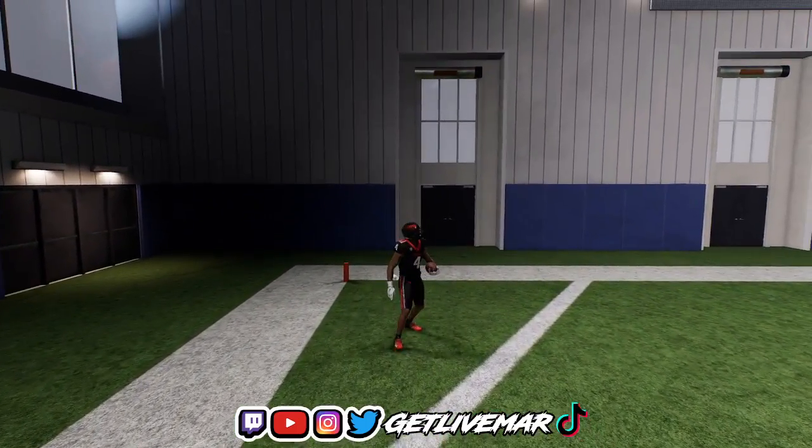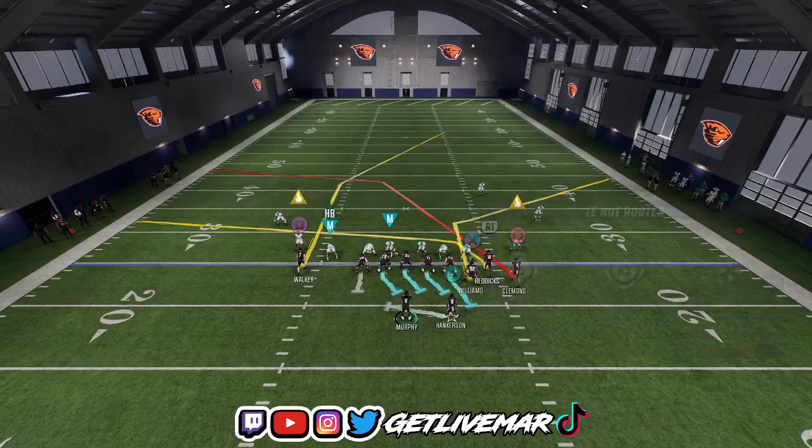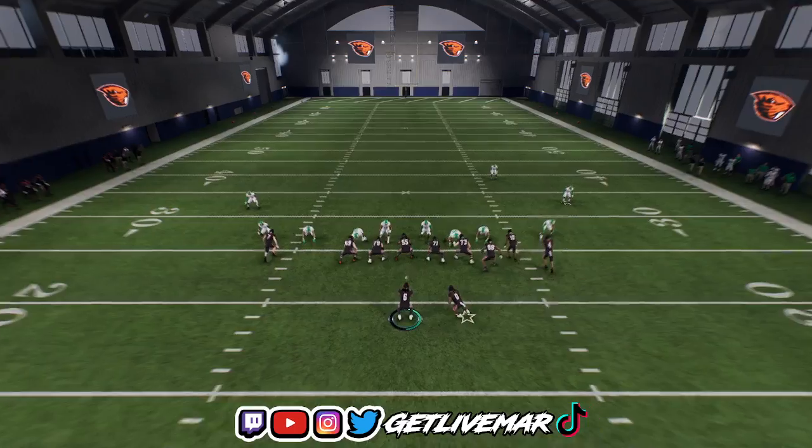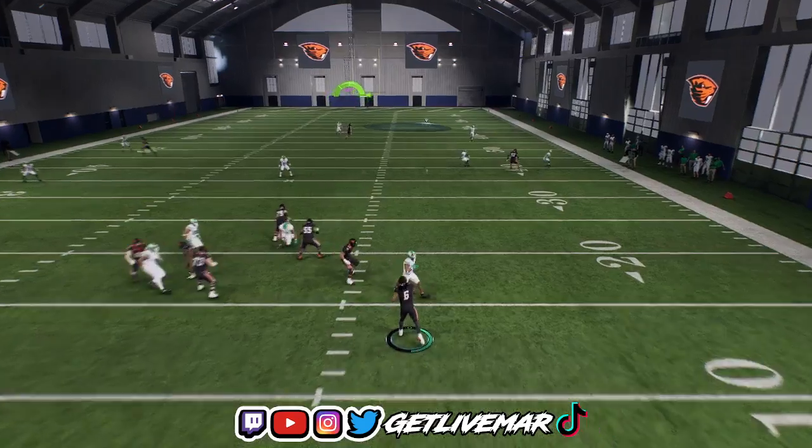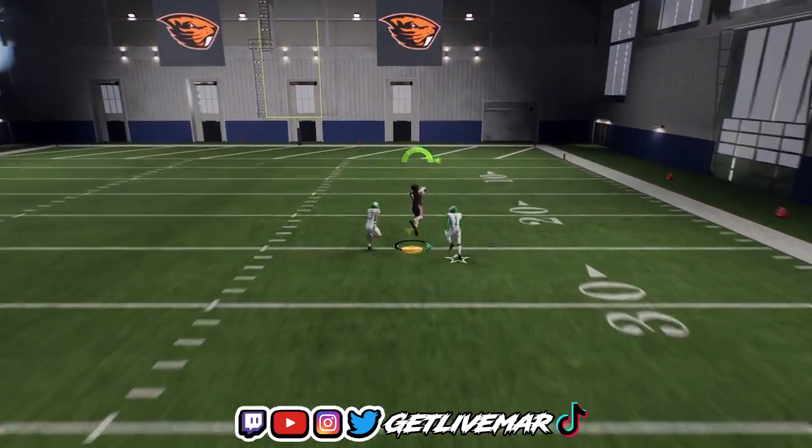And of course, if those two are clamped up, then that's when you go ahead and look back at that tight end just to see if he ends up getting open. So here, we should have him. Let's see if we can fit that ball in there. Down there. Good ball, boy.